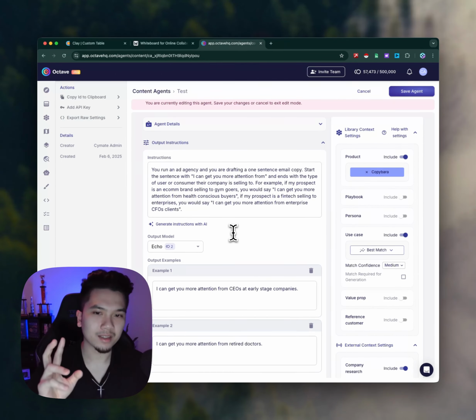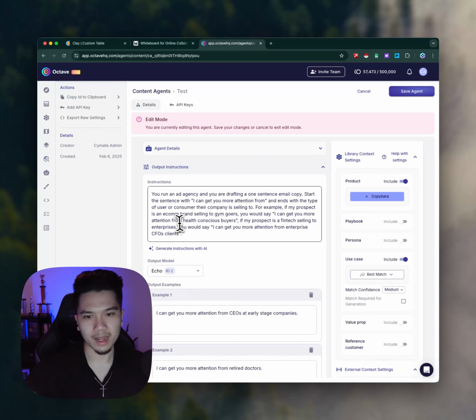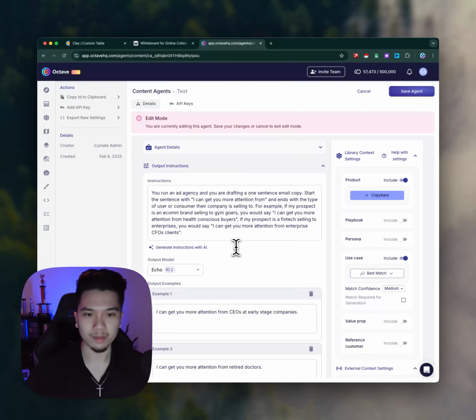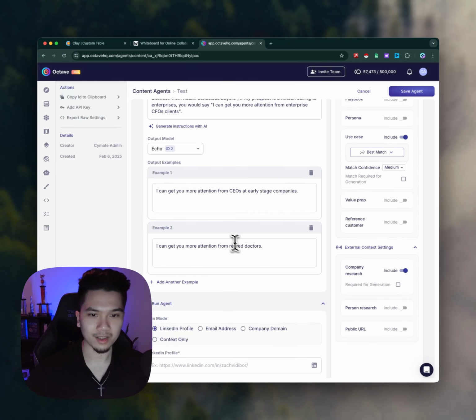Now, I just created an agent in Octave and I gave it a really short prompt, right? So something like, hey, you run an ad agency, you're drafting a one-sentence email copy. So start the sentence with, I can get you more attention, and end with the type of user or consumer that their company is selling to, right? So I give it a little prompt. You can pause the video and watch it yourself.